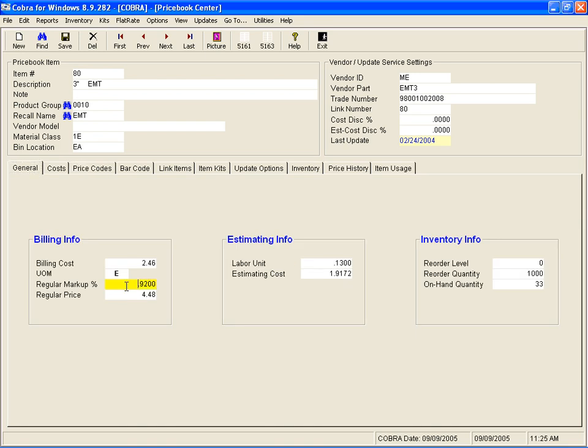Remember that we have our regular markup for the item, which creates the regular price. So whenever we set up a new customer and we set them up with price code R, which is the default, you don't have to do anything to select it, what we're telling Cobra is to price out that customer's job using our regular price book markups. That can obviously be overwritten either by customer or by job as you're doing your jobs.